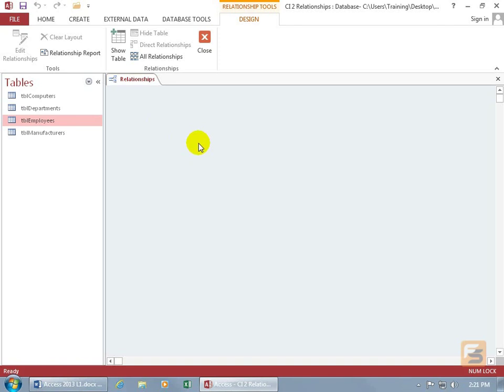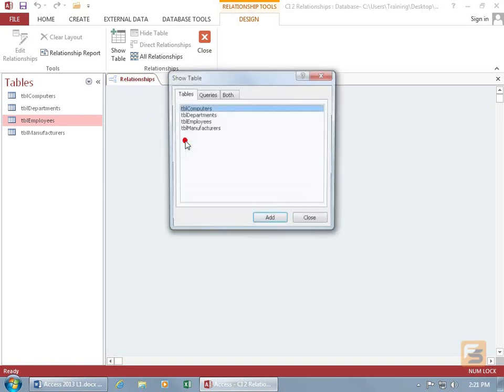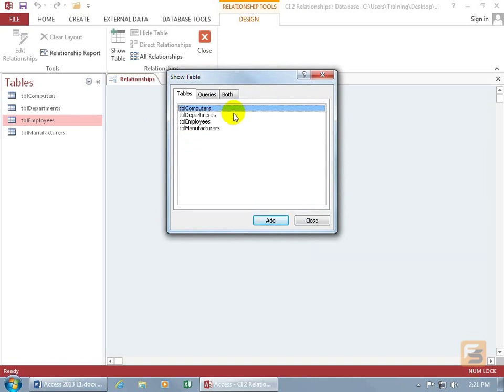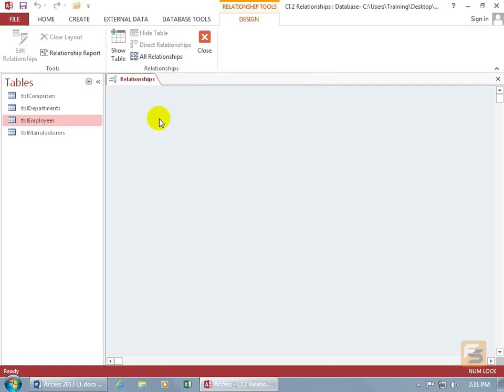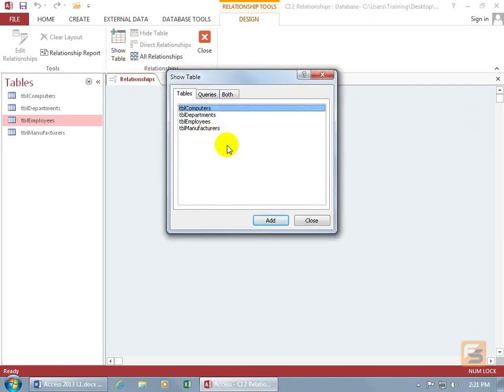To do that, you can do it one of a couple of ways. Either right-click anywhere on the dance floor, again, metaphorically speaking, and go down to Show Table, and it shows all the people or all the tables here that we can add to the dance floor, as it were, or you can come up here on the Design tab to the Relationships group, you get Show Table, brings up the same window. Now you can either go ahead and double-click to add a table, or if you want to do two or more tables, you can hold down the Shift key and do a block selection from computers down to employees, and it selects everything in between, like the departments table.